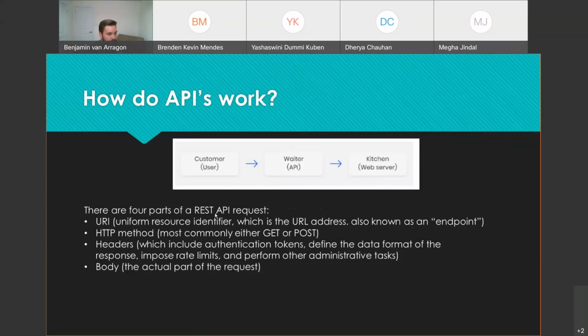The next part of a REST API request is the HTTP method. So most commonly it's get or post, but you can also use the delete one. I'm also blanking on the fourth one. Headers is the third part of your REST API request. So this can include authentication tokens. They can impose rate limits and perform other administrative tasks. And then your body, which is the actual part of the request. Get, post, put, and delete. That's the one I was missing. Cool.